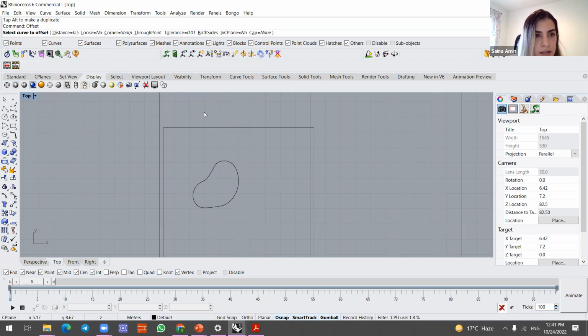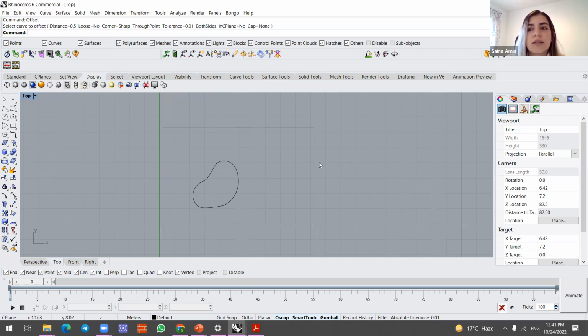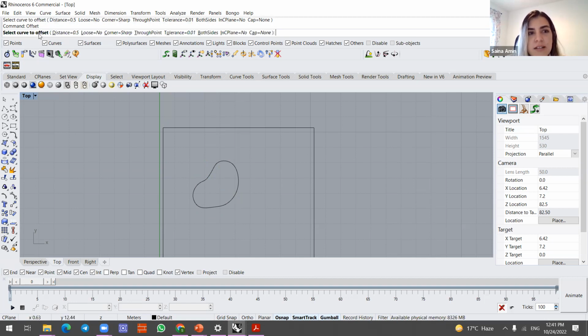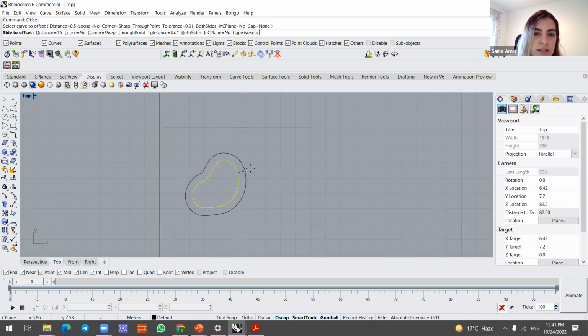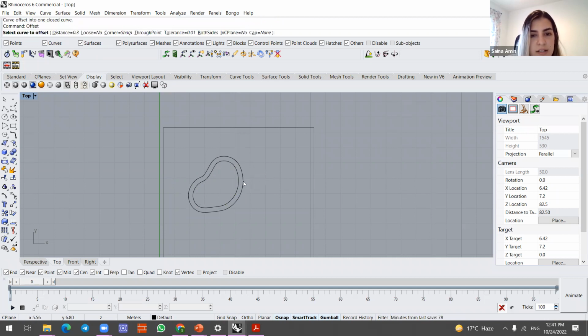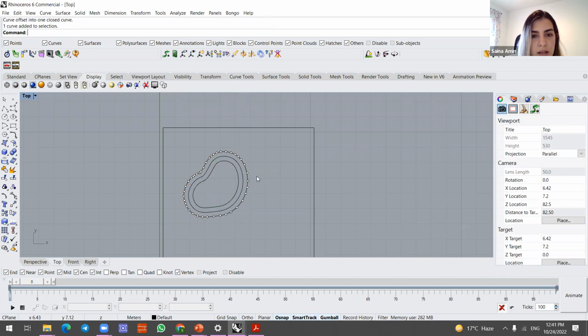Okay, and then if you want to repeat your recent command, you can just right click, and as you can see, the offset is here. You don't need to type anything again, and just by clicking, as you can see, even the distance is in the history of Rhino, so I can do it easily just by dragging. But I think that maybe I can go for a lower distance, and again just right click.